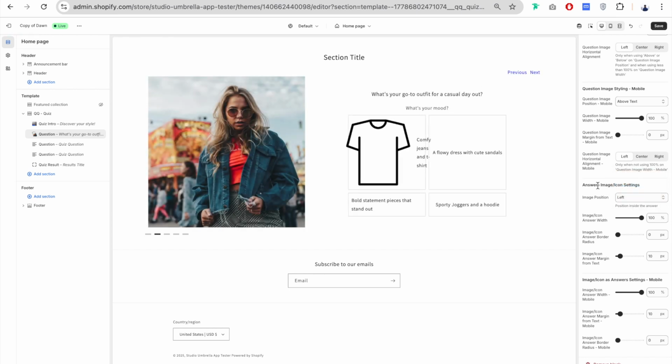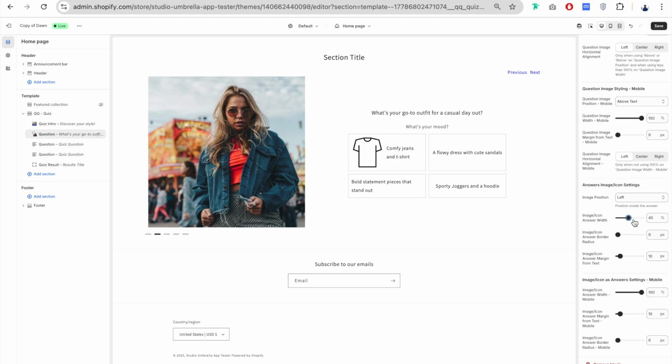And right now the text is overflowing because this is 100% the image width. So if we make this smaller, it can fit way better. Okay, so you have that option.